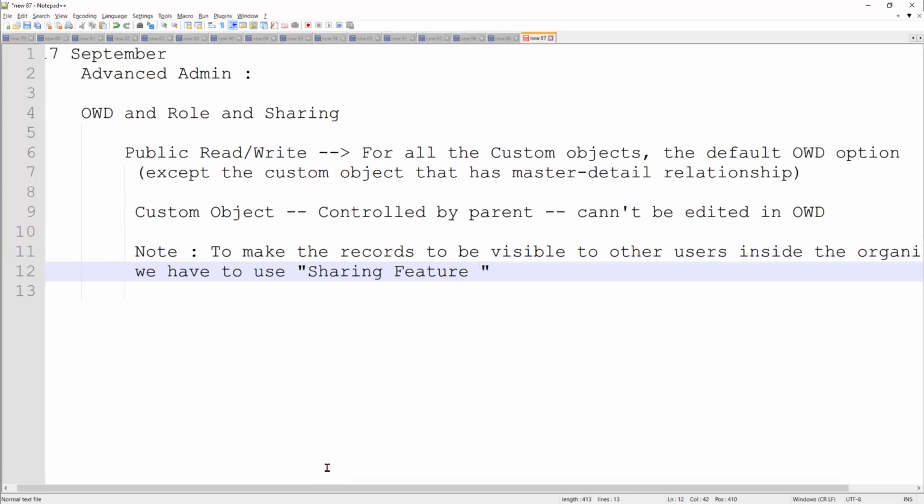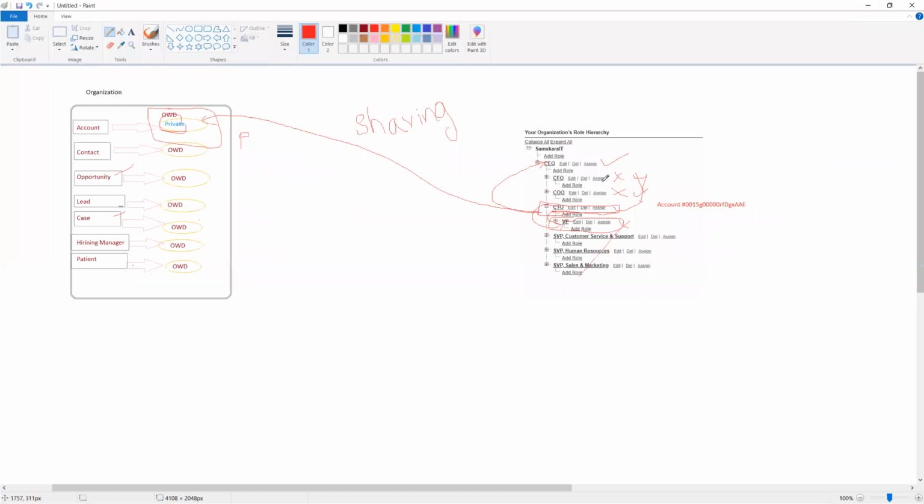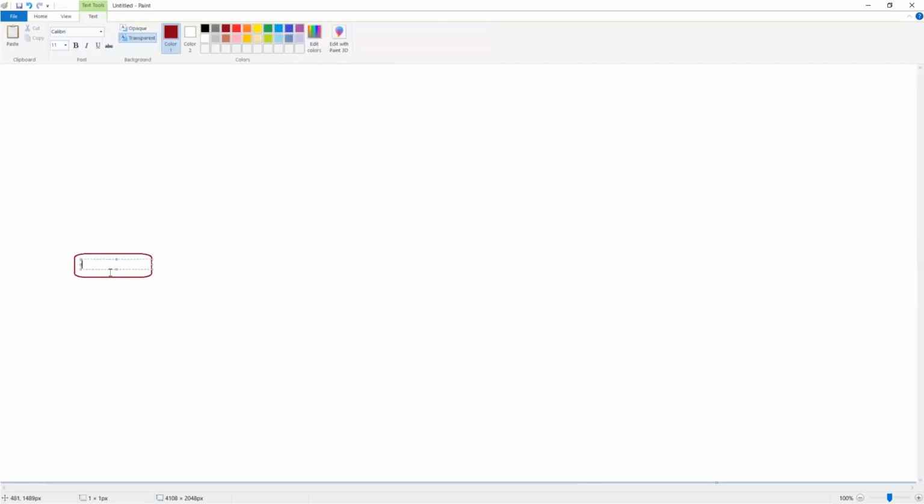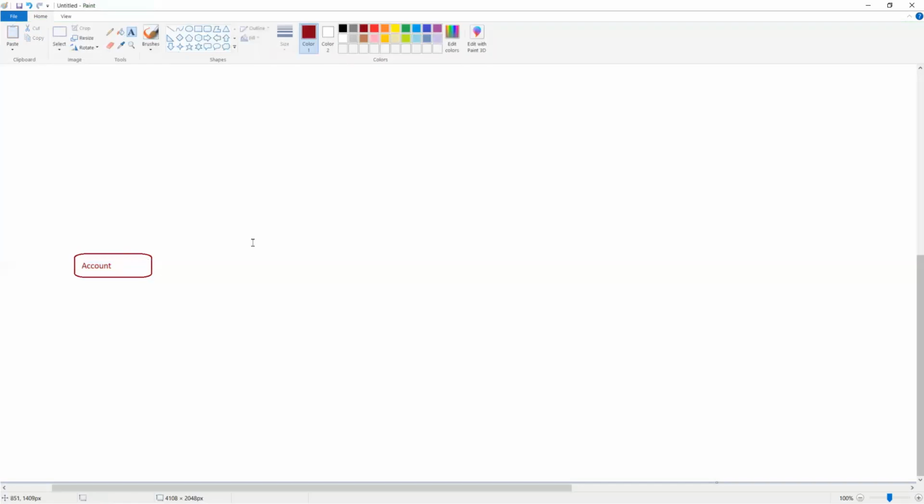And we have different ways of sharing rules. Sharing will be done in multiple ways. Let's go ahead and see. Now I have an account object. This is my account object.